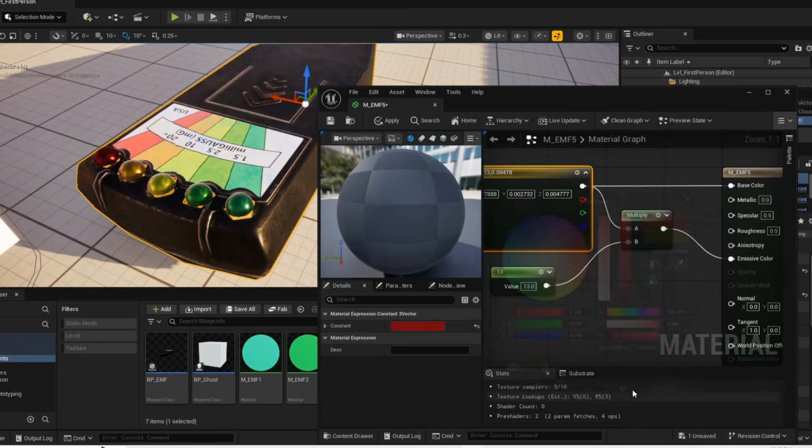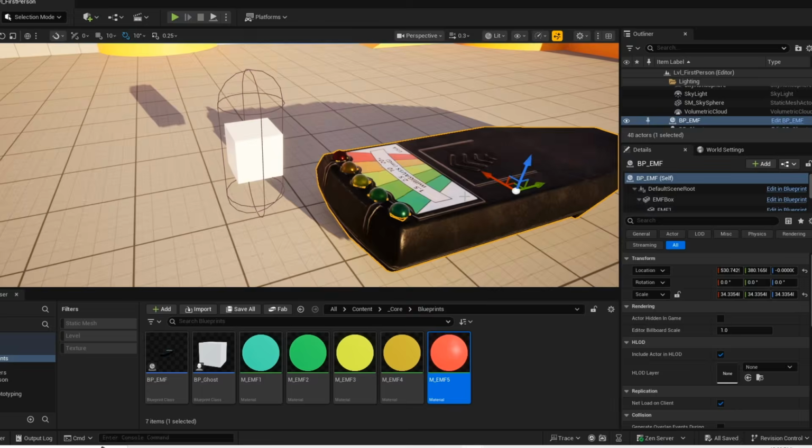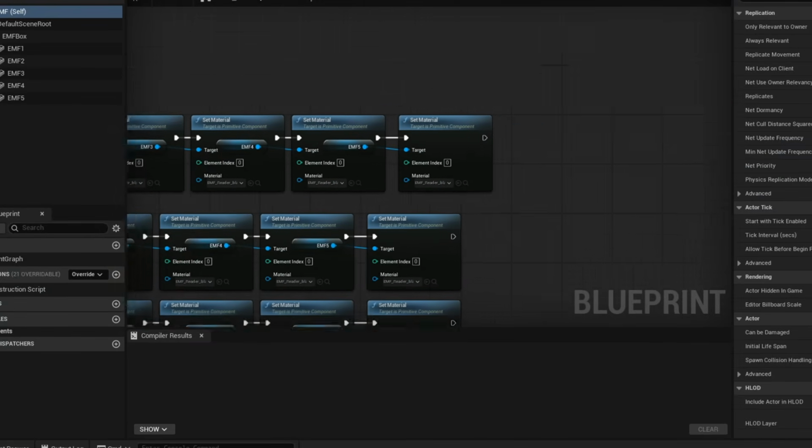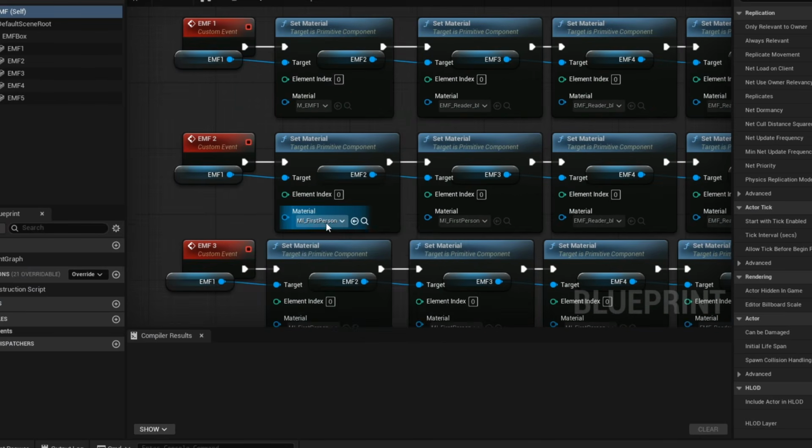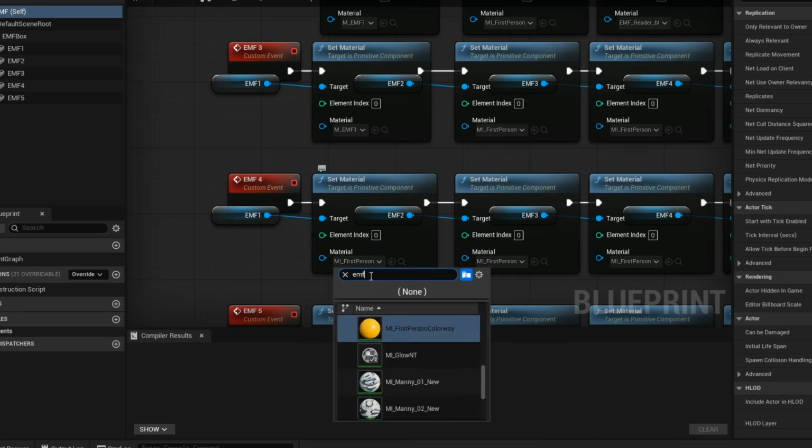Now open up your EMF blueprint and apply the material in the right spot. Watch closely because this might get a little difficult. All I'm doing is just replacing the placeholder materials with the materials that I've created.